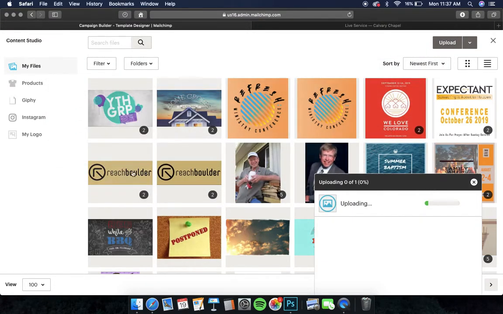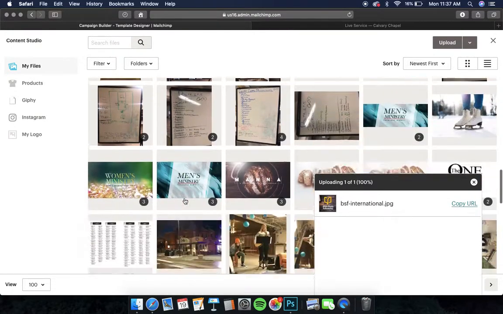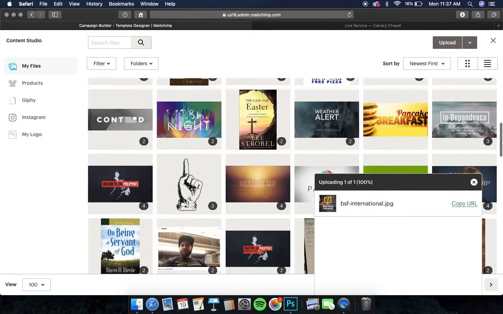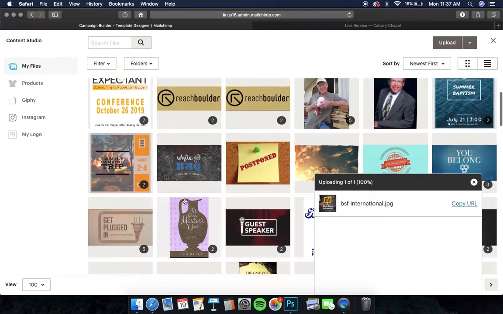Now, all of these artworks should all be in here. So if it's not in here, then you can create your own. And we'll look for that.